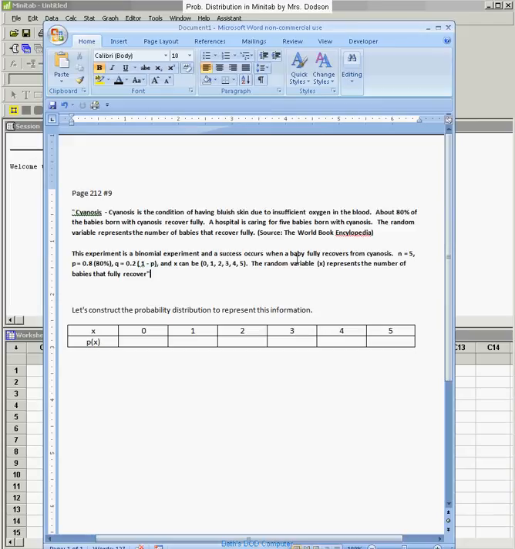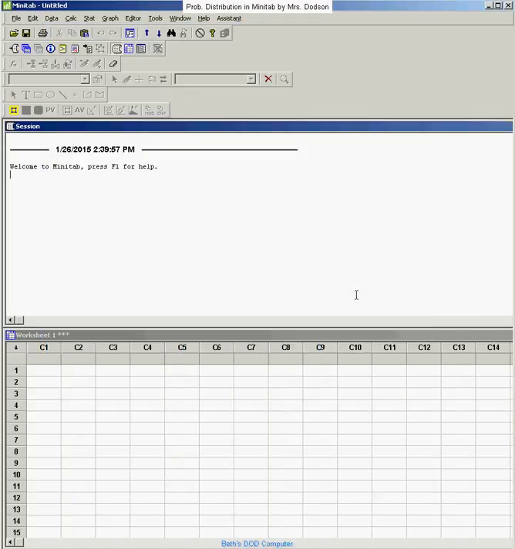In order to use Minitab to create our probability distribution, we need a few key pieces of information. We need to have n, we need to have p, the probability of success, and we need to have each of our values of x. So when you look at your problem, look for each of these key values and then head over to Minitab to enter them in. So let's go to Minitab.